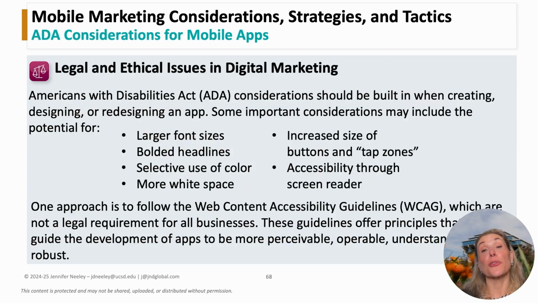ADA considerations are crucial in app development. Design elements such as larger fonts, bold headlines, and accessible color choices support inclusivity for users with disabilities. Following web content accessibility guidelines promotes apps that are perceptible, operable, and understandable, enhancing usability across diverse user groups.